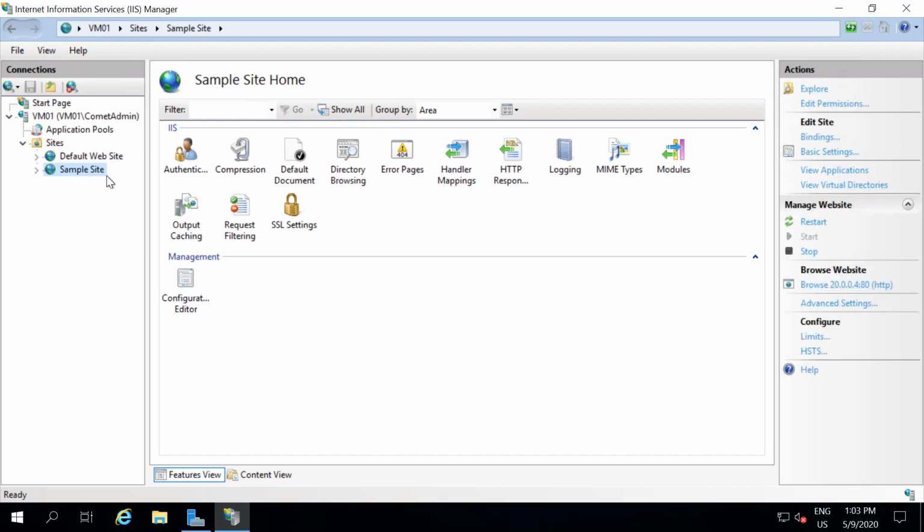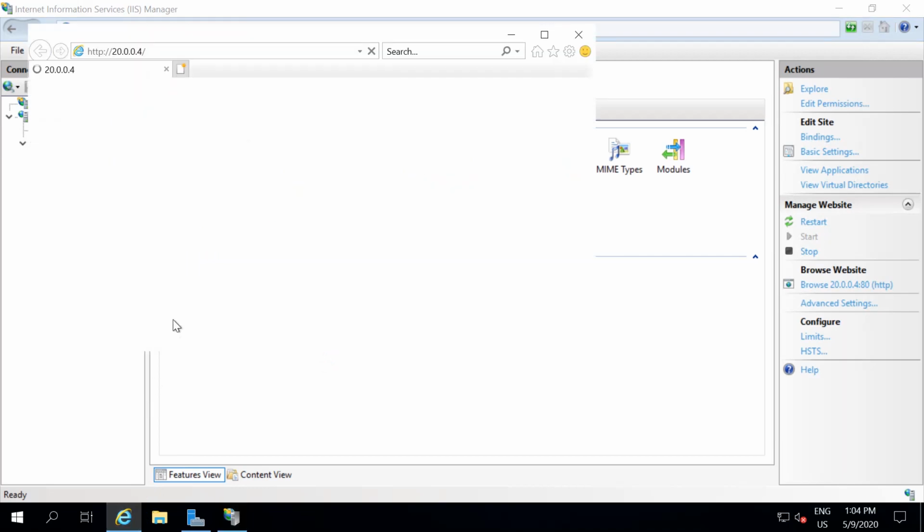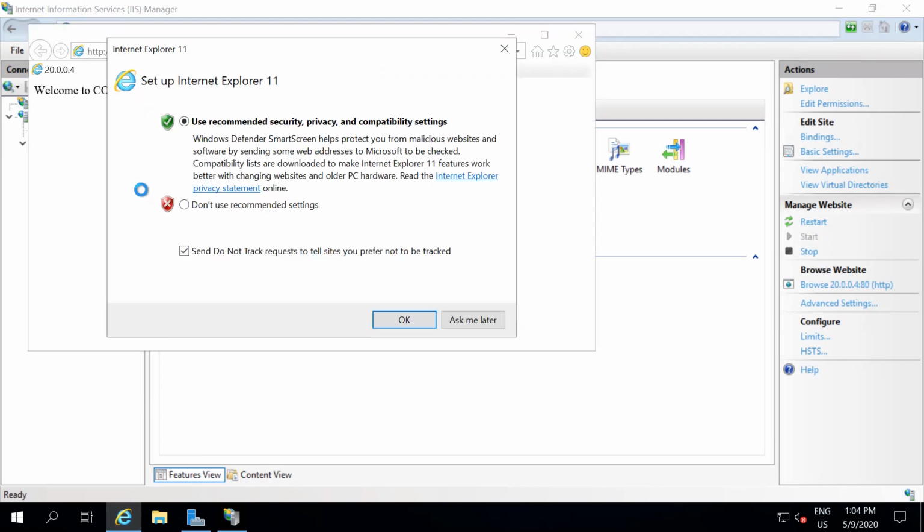So now the site has been created. Now I want to test whether this site is working internally or not. So select the sample site which you have created and then press browse. When you click on this, you can see the page is getting opened in the Internet Explorer.